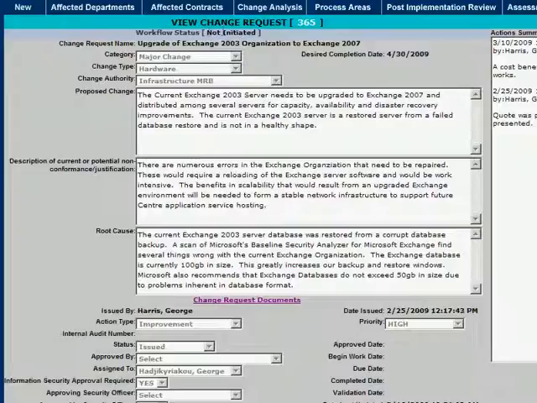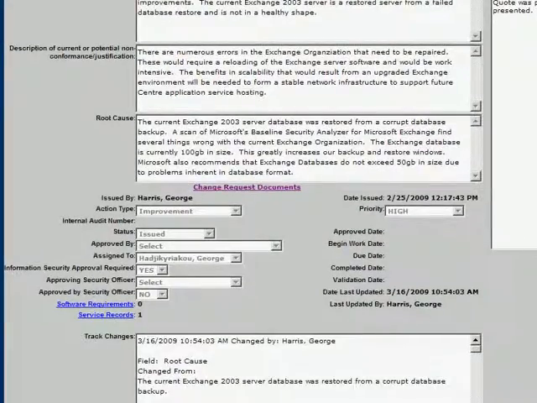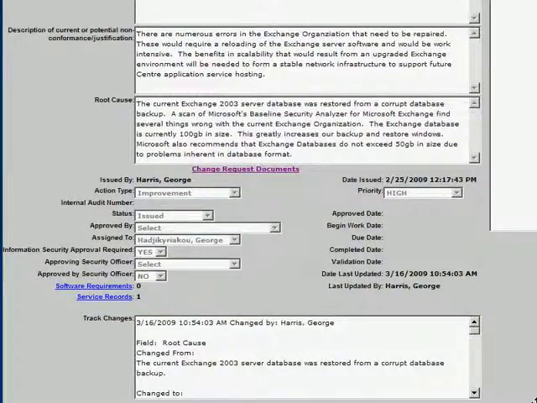We see that a workflow has not been initiated. We review the category, change type, and change authority fields. These are table-driven selections and can be defined by an organization as applicable. We see that the desired completion date is April 30th, 2009, and we review the contents of the change in the proposed change text field. We move on to the justification for the change in the text field below and to the root cause.